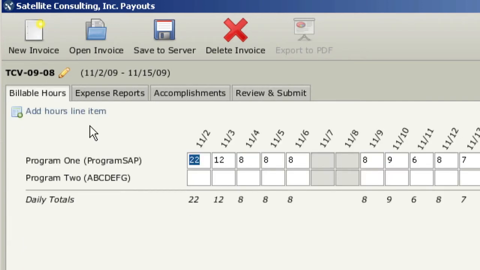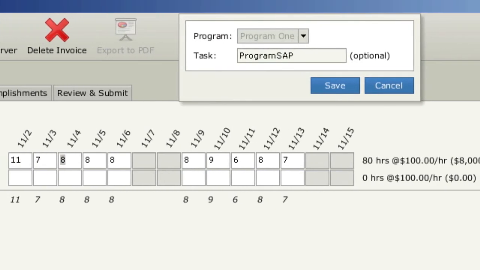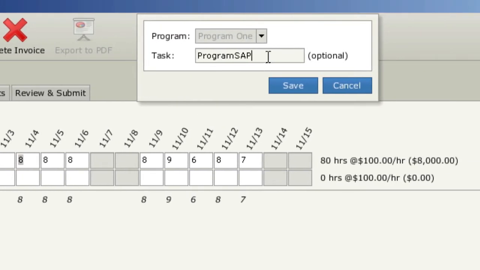Here you can adjust the hours you've worked. You can change the information associated with each line item and/or remove line items. To change the information associated with a line item, move the mouse over to the beginning of the line item row and click the pencil icon that appears over the row. Now make the desired changes and click Save.